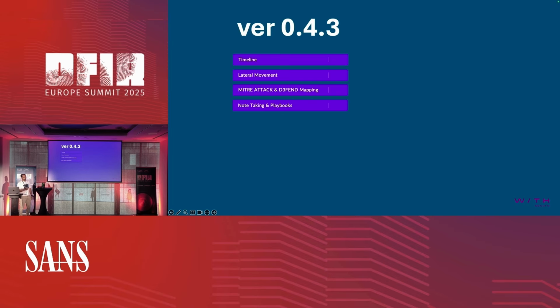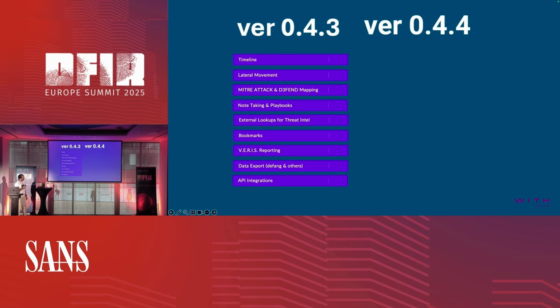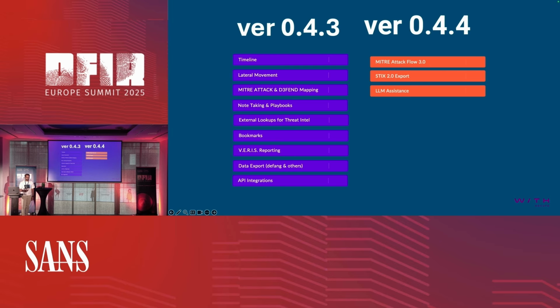All the features which I discussed today are already available, like incident timeline creation, automatically inferring your timelines, lateral movement, MITRE ATT&CK and different frameworks, and note taking. If you prefer to use it in a text format, you can do that. 0.4.4, which is what I showed you just now, has 3 new features: MITRE Attack Flow, how to build it within the tool, STIX 2.0 export, and LLM assistance. I'll be releasing this tool right after this talk, or maybe at the beginning of this week.